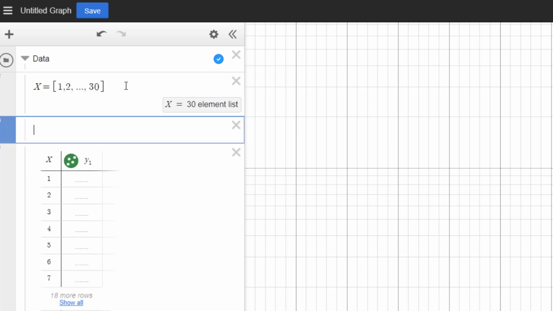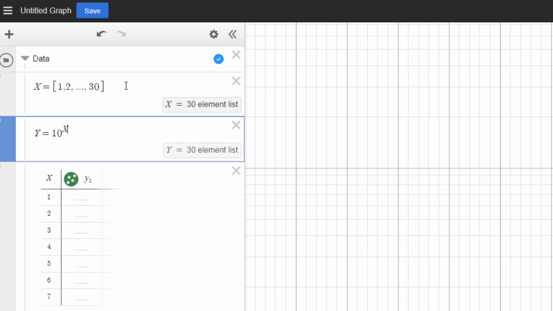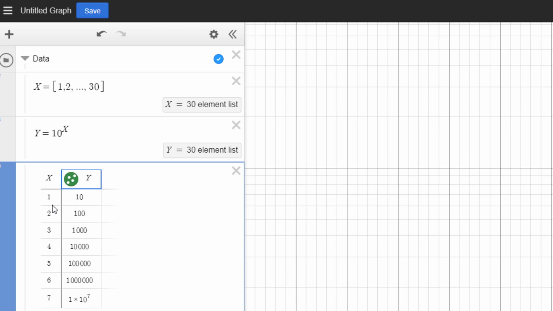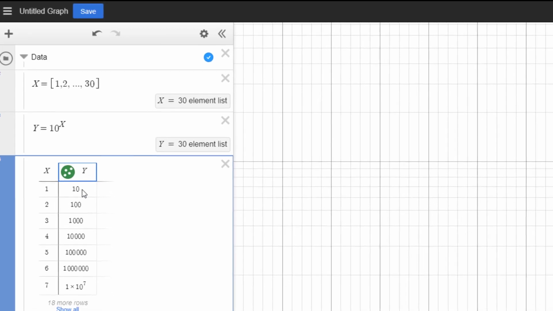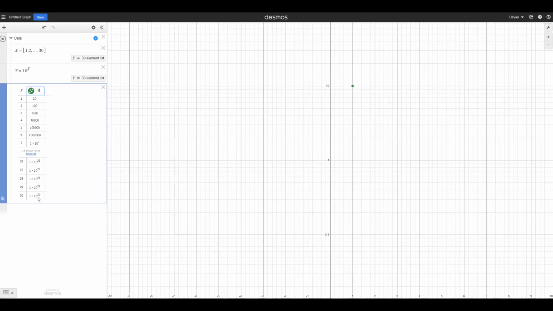And then we're going to put some y values, which would be 10 to the x. So 10 to the 1 is 10, 10 to the 2 is 100, and so on. So let's just write them here. So then 10 to the 1 is 10, 10 to the 2 is 100, all the way. And then we're going to get 10 to the 30, which is pretty massive.